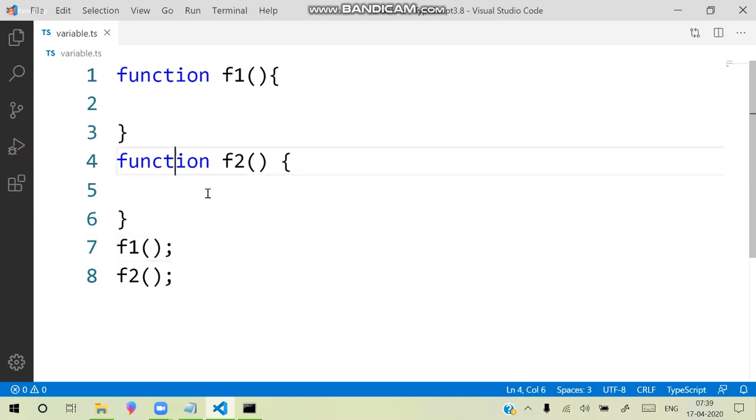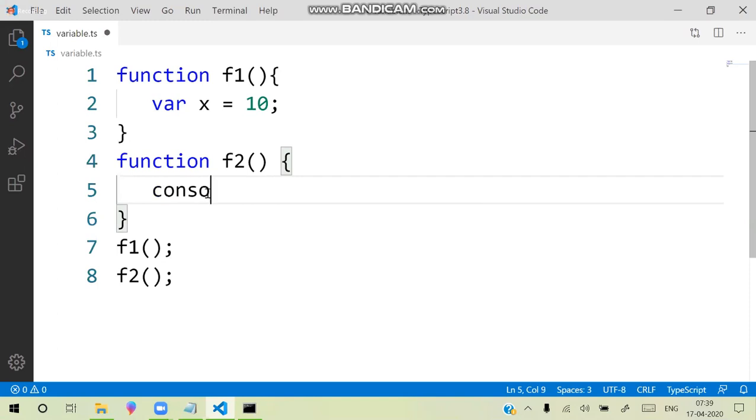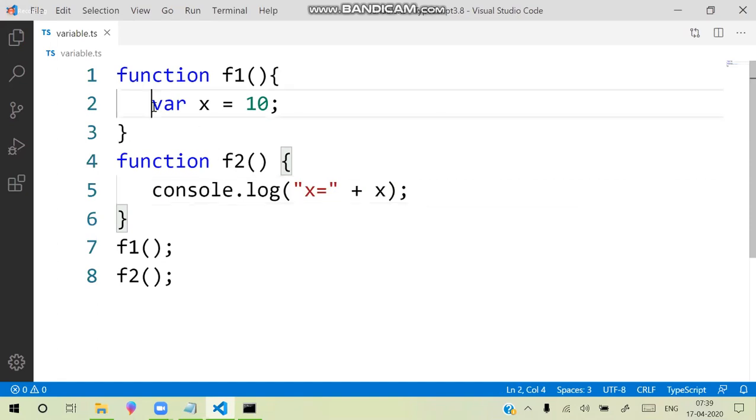Initially, if I declare anything here, var x equal to 10, I cannot access that x here. Suppose I try to print it with console.log, x is equal to plus x. I cannot access that x here. Why? Because even if you declare by using var, it is function scope. That means it is accessible only within that block, right?